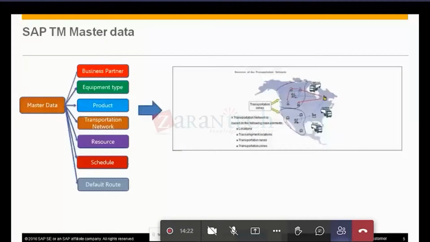So before I move into the master data, anything I need to repeat, or is everyone clear on what I have specified so far? So it's clear to everyone, right? Just one moment.